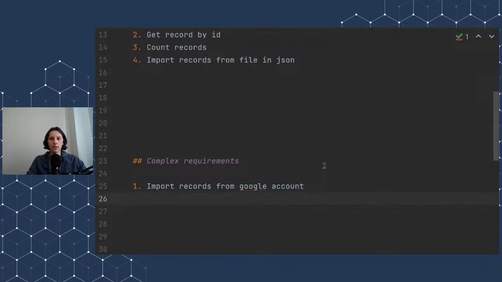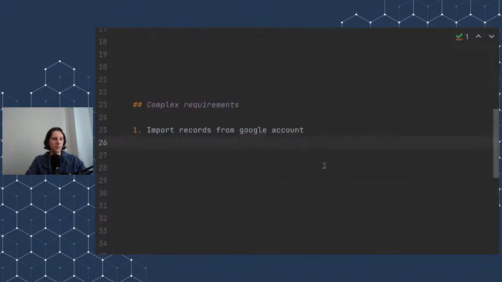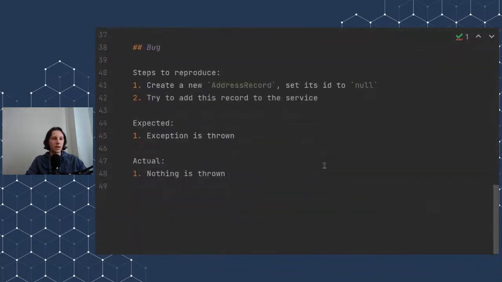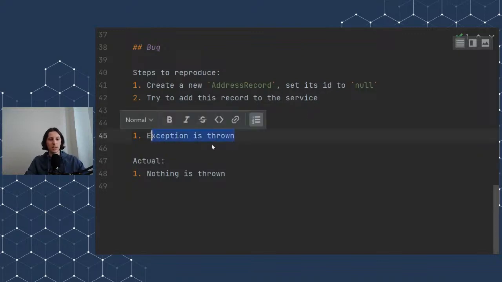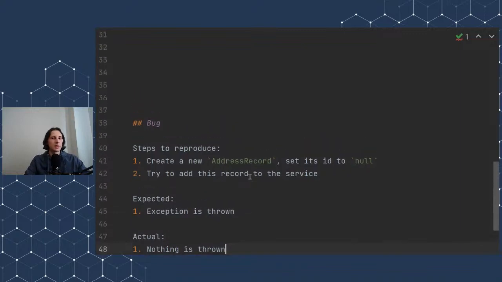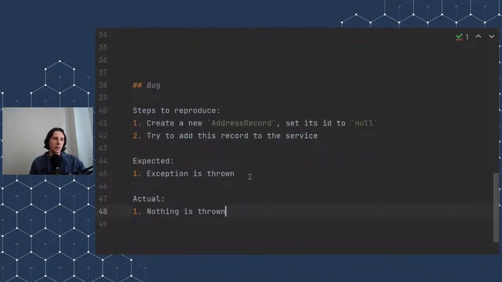But there is one type of task where TDD is really great, and this type of task is bugs. So let's see. For example, we are developers and we get a bug report, and we get steps to reproduce. Create a new address record and set its ID to null. Try to add this record to the service. We expect an exception to be thrown, but actually nothing happens, so the data is added. When we get a bug report like that, what should we do first?